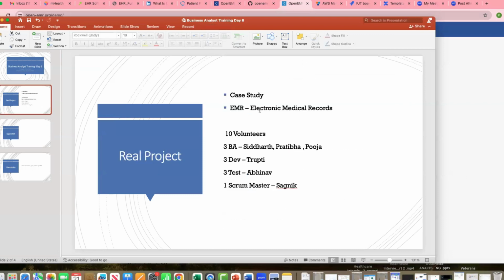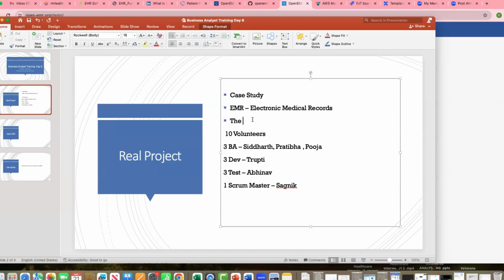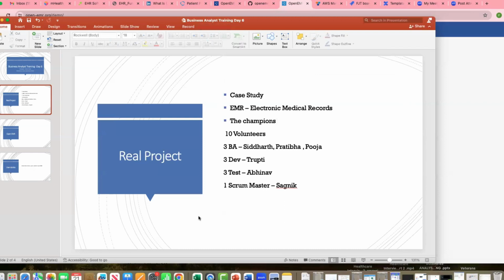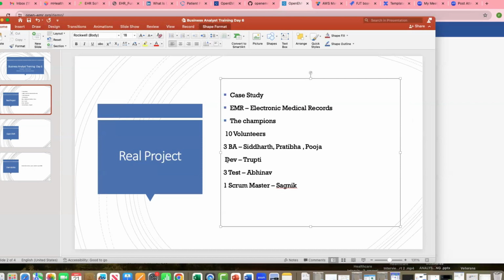Okay. So we are an IT team. I gave the name the Champions. We are a Scrum team, and I'm going to be the business owner. I'm going to give you requirements. Your team: the BAs are Siddharth, Pratibha, and Pooja. The developer is Tripti. We have only one tester, Abhinav. We have a Scrum Master, Sagnik.